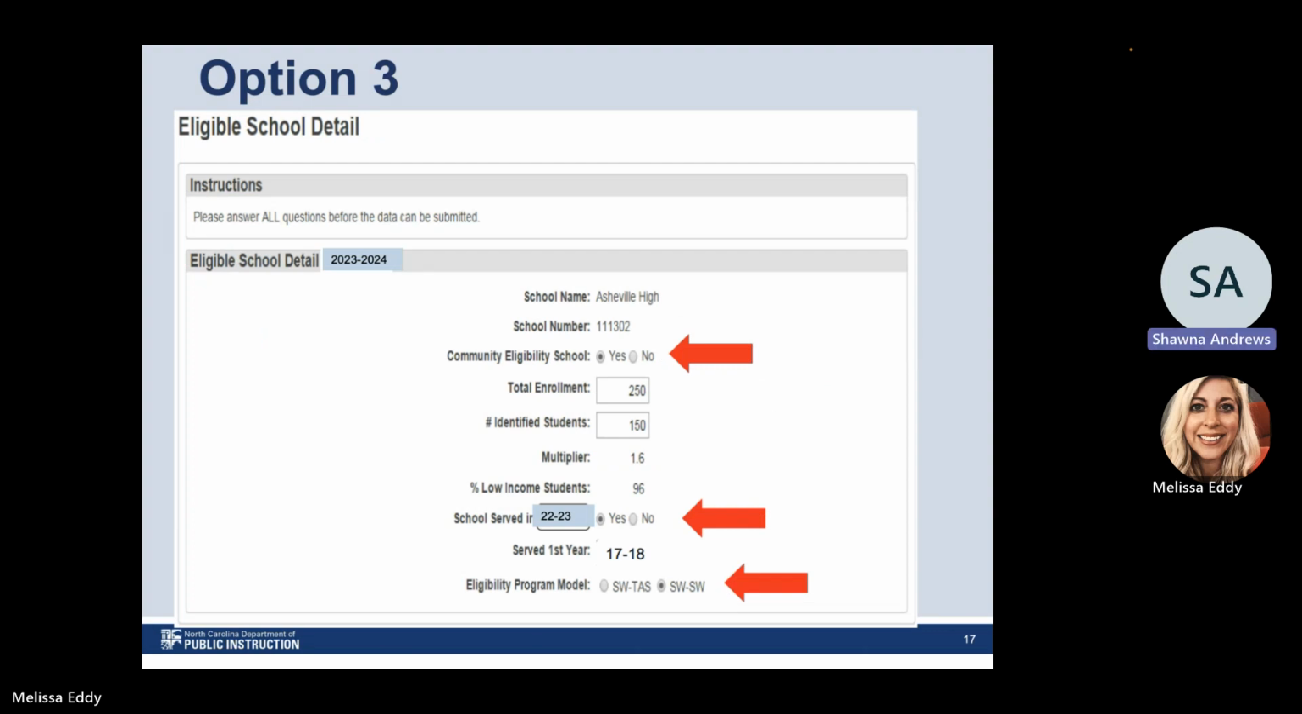Option 3, again, community eligibility school, the option was chosen yes. The total enrollment was 250 students. The number of identified students was 150. You can see in this case, the multiplier is applied, 1.6, and it came up to 96% of low-income students. The school was served last year, and the first year it was served will automatically populate, and the eligibility program model was chosen as school-wide.